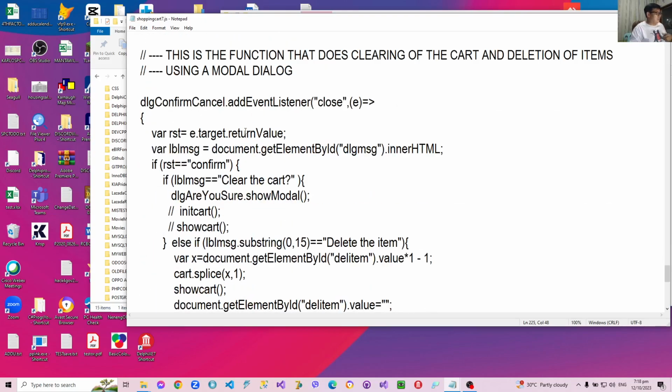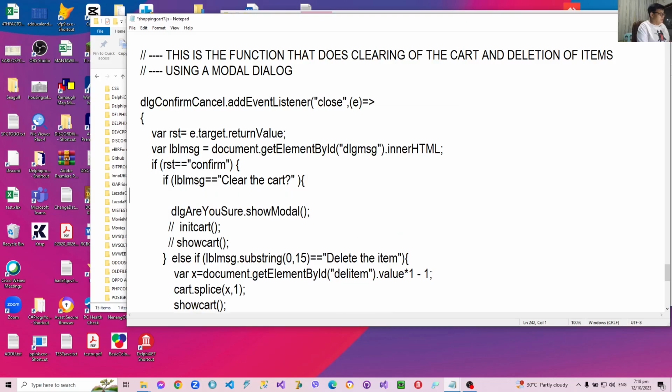Now the modal dialog itself, here it is. So first we were asking for the clear the cart. This is where we clear the cart. So we'll set the question by saying session storage set item. The question is, okay, we can say clear the cart. Like that, no?